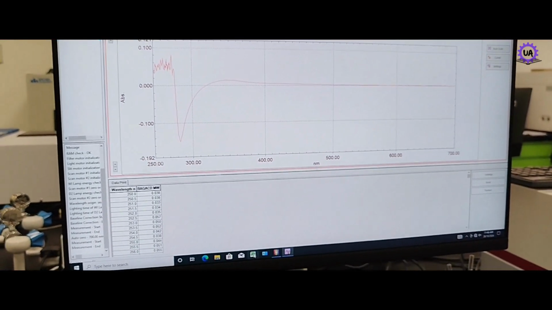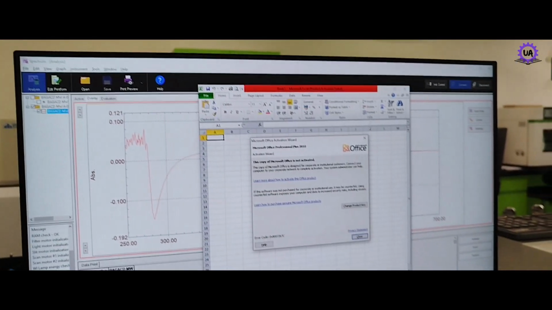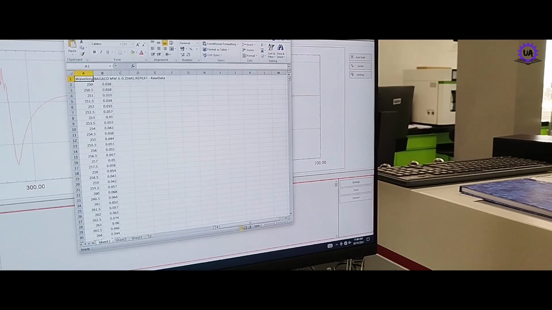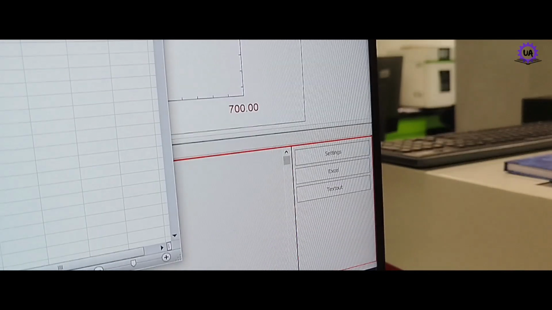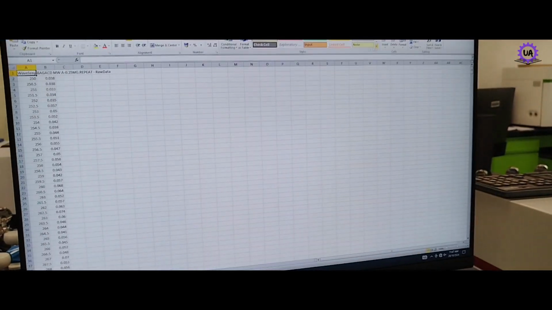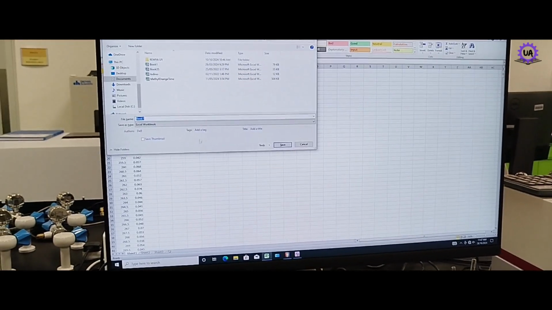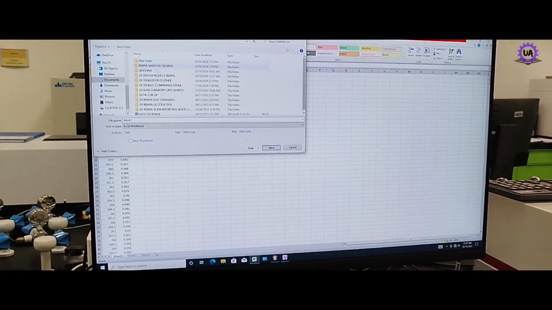what you can do is first open an Excel file, then click here. Automatically all the values will be copied to the Excel file. Here, you have to select the Excel option, and automatically all the values will be added here in the Excel. Export it to Excel, and then you can save this file in the same folder if you want.